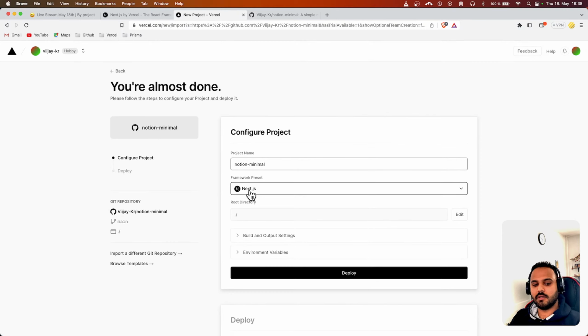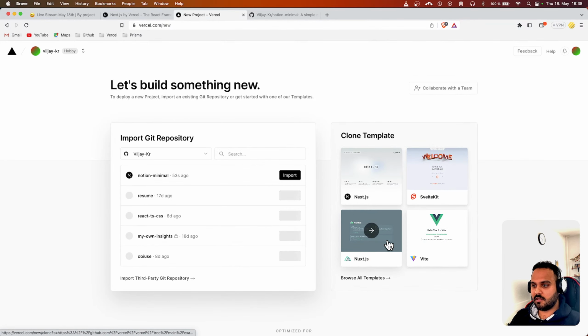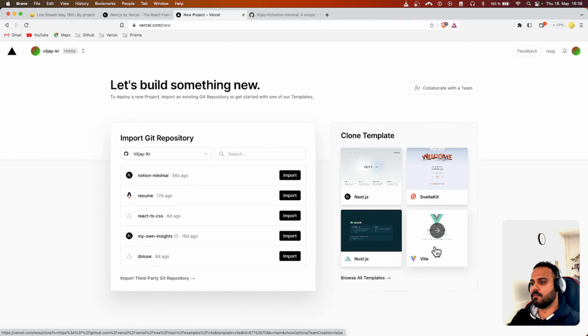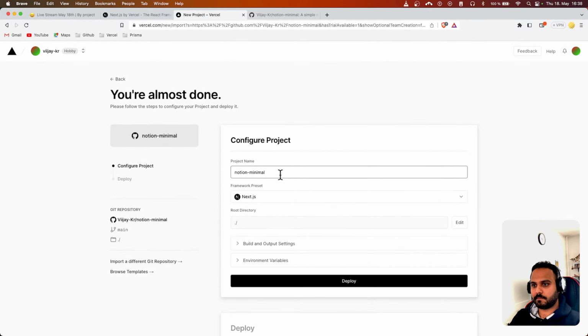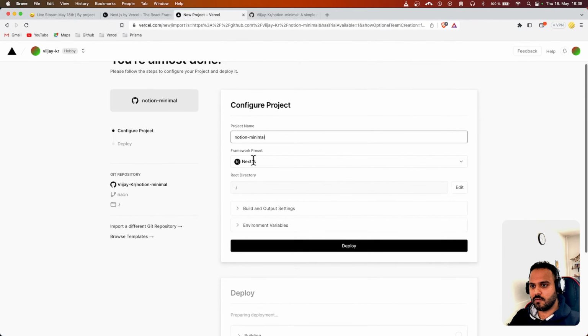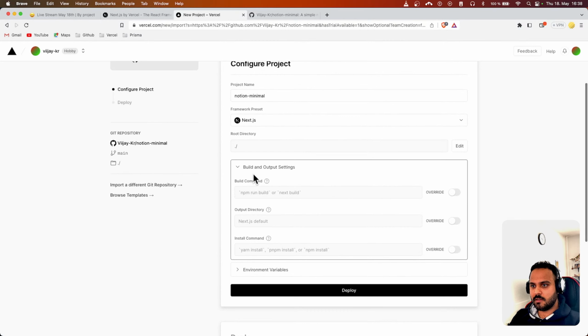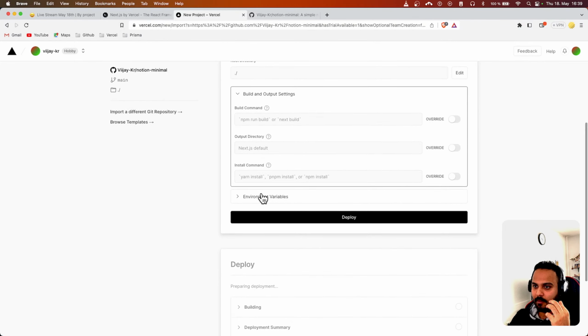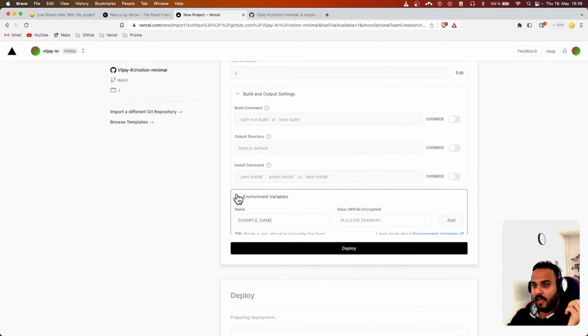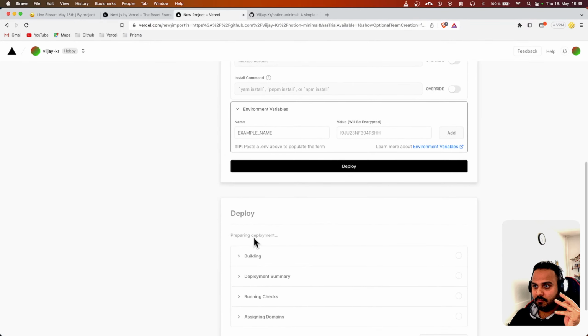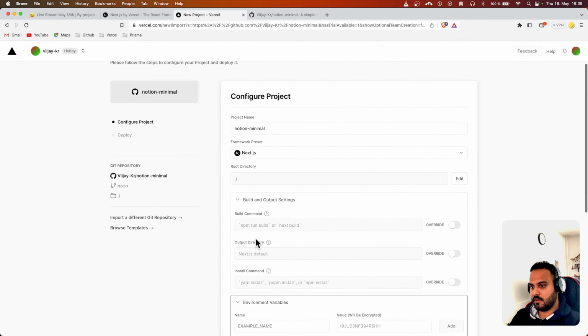It has a next config, so it's got to be Next. They also have other templates for Svelte, Vue, and you can have a simple Vite project that is just a client-side application. So let's just go ahead and use our Notion minimal. You can see all these nice things here. You can override all these predefined build and installation commands, use another package manager like yarn or pnpm, and set environment variables for environments. This is pretty cool.